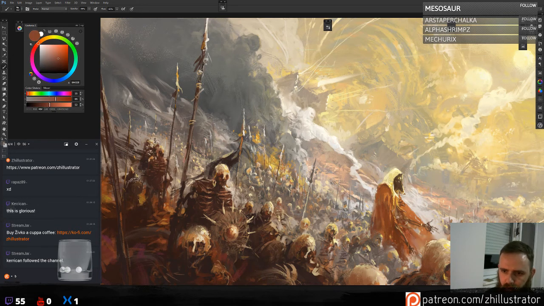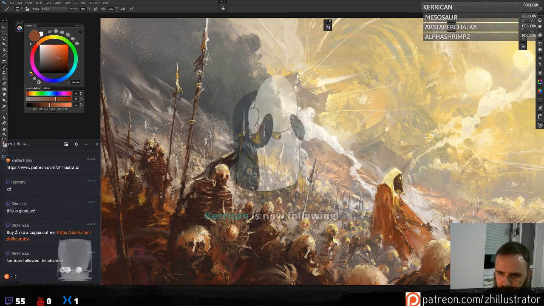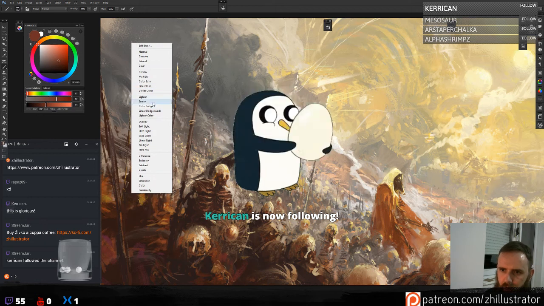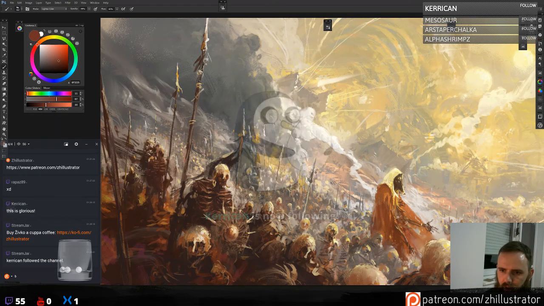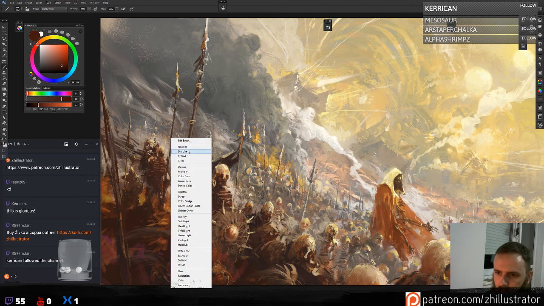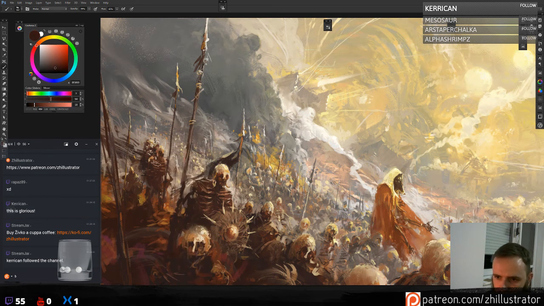Oops. Now I need to be lighter. Let's pick this color and switch my blending mode to lighter color, to just add a bit of light to this guy here, because he's behind this guy here. Switch back to normal mode. I can zoom out a little bit.